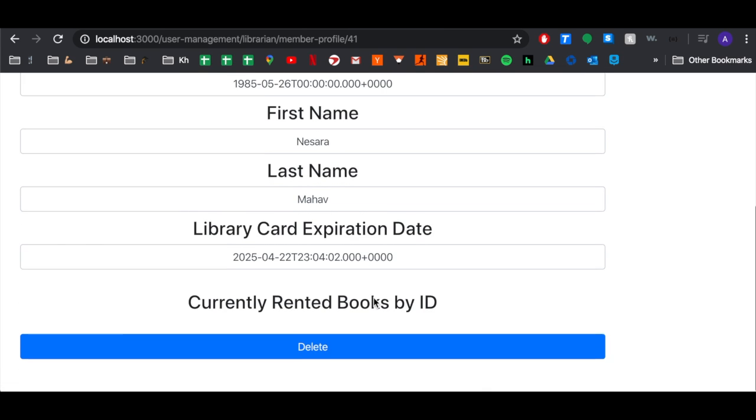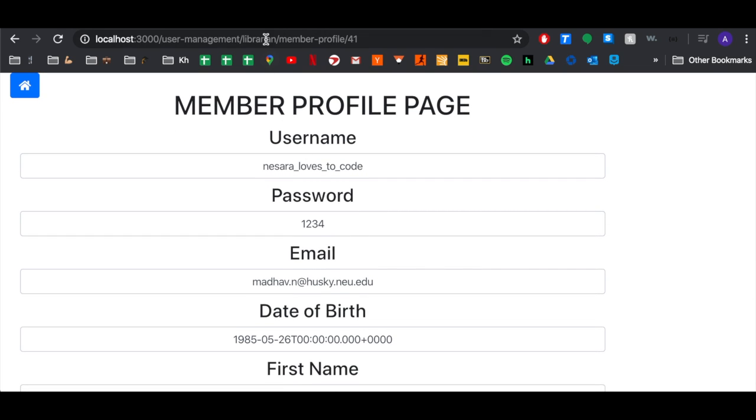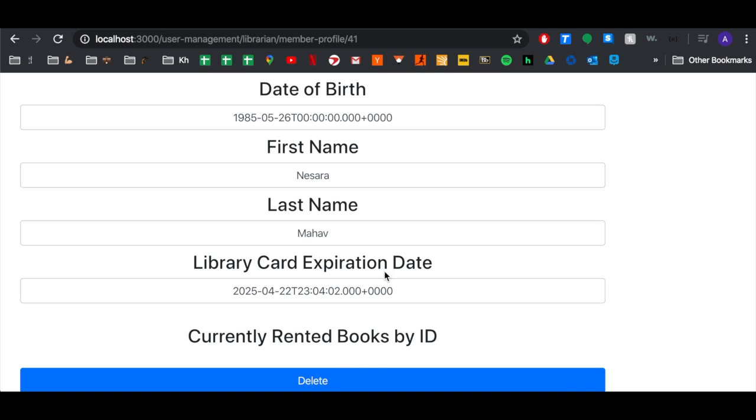Scroll to the bottom of her page, and you can observe that she has no books currently rented. And while we're here, we should write down or remember her ID, which is in the URL. While I film this, the ID is 41.